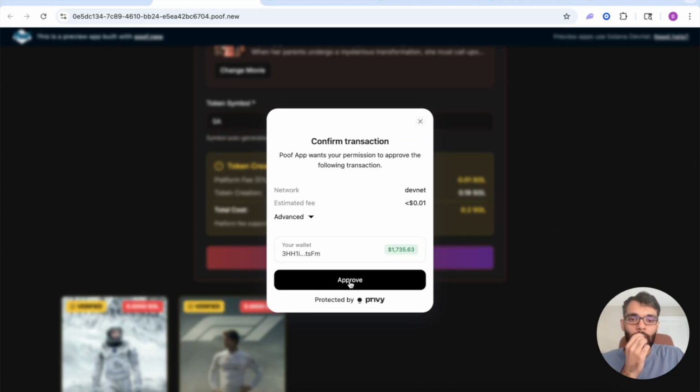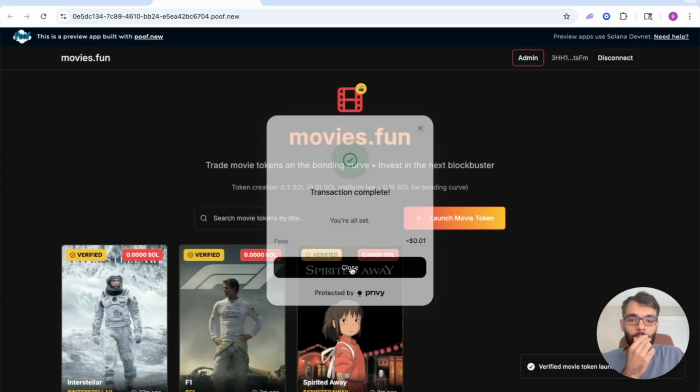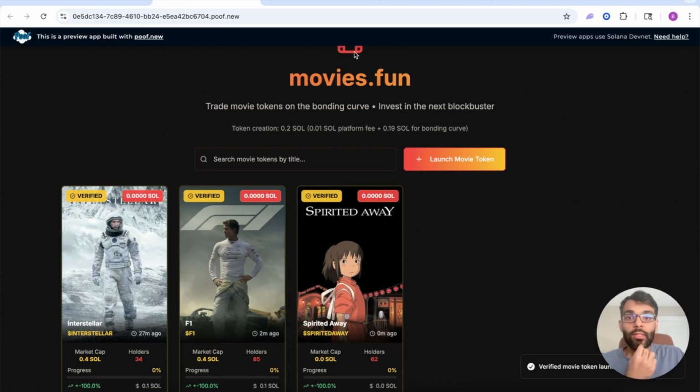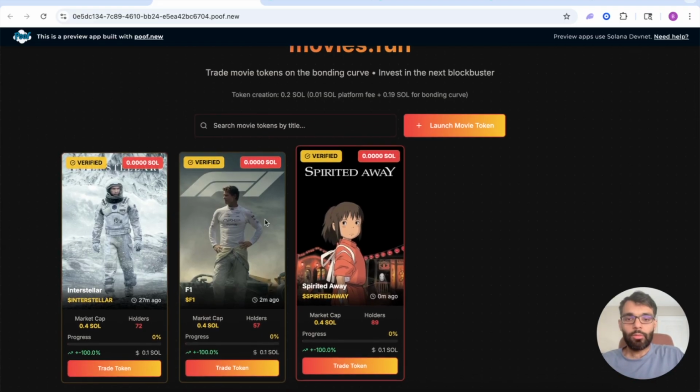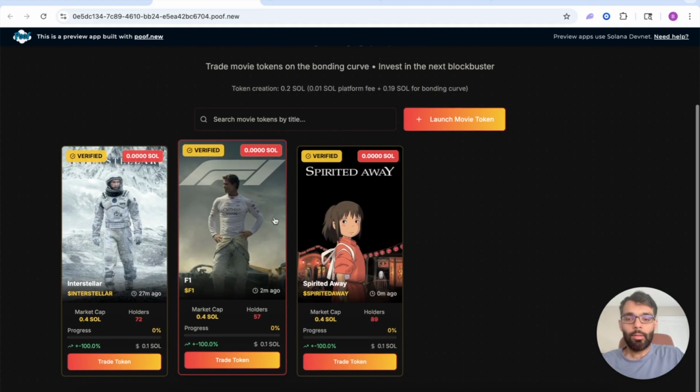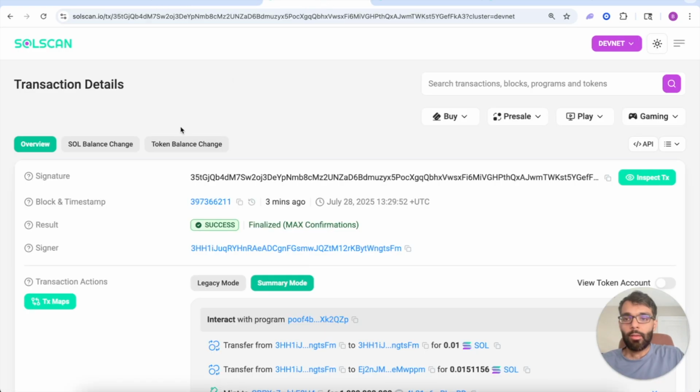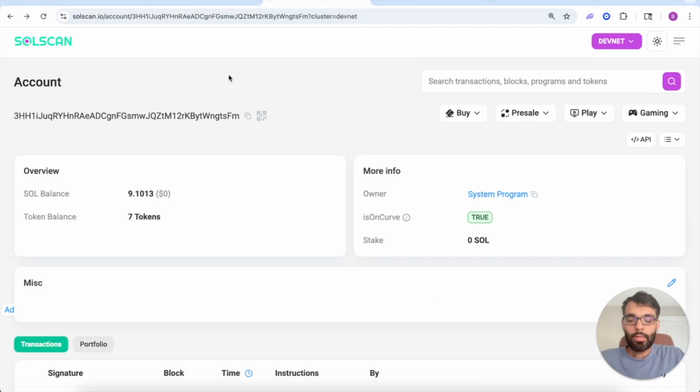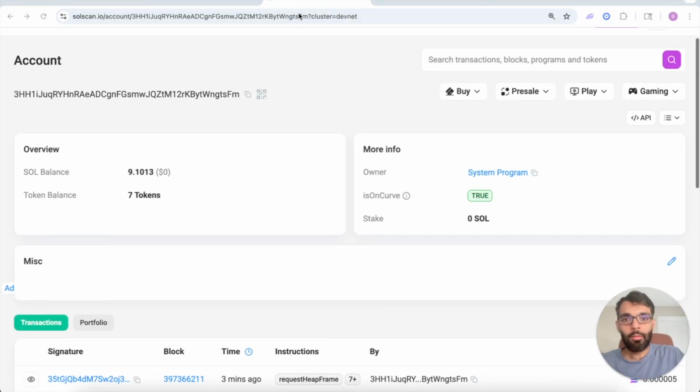Confirm transaction, approve, boom. And we launched it, cool. And it showed up instantly. So this time, as you can see, we have these 3 movies that we've launched tokens for on DevNet. I'm gonna go back to my account here, zoom this time. I accidentally did it again. I'm gonna refresh it this way.